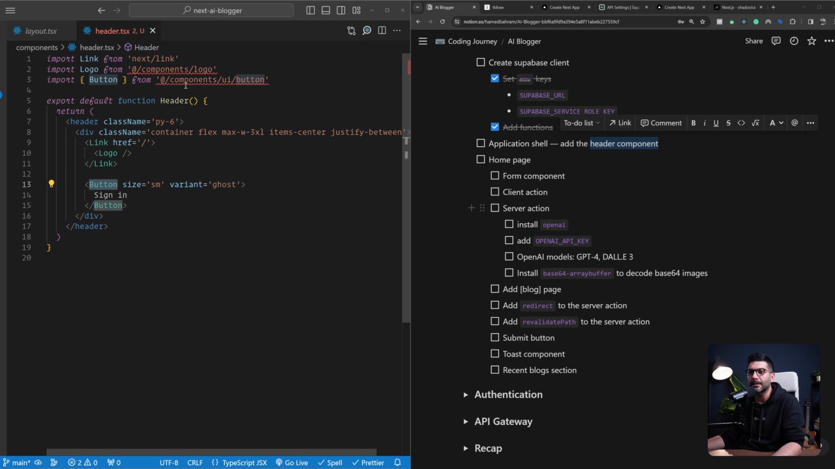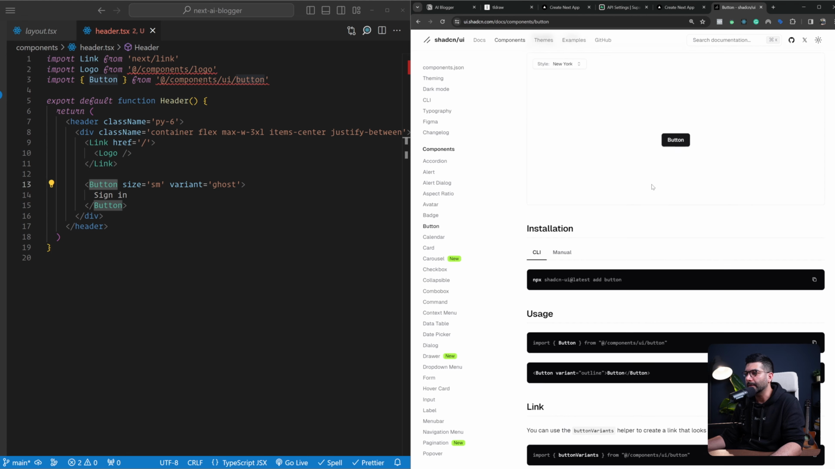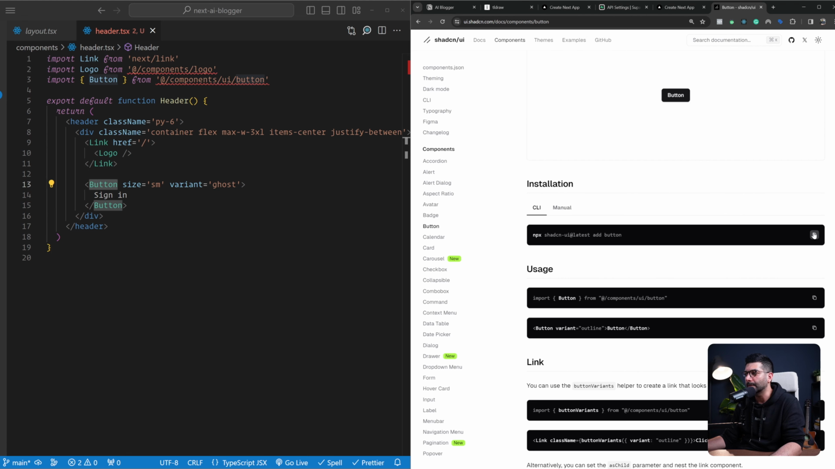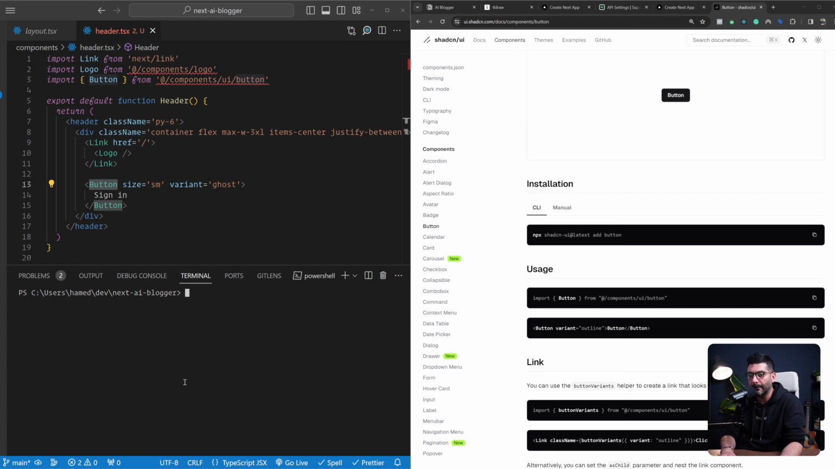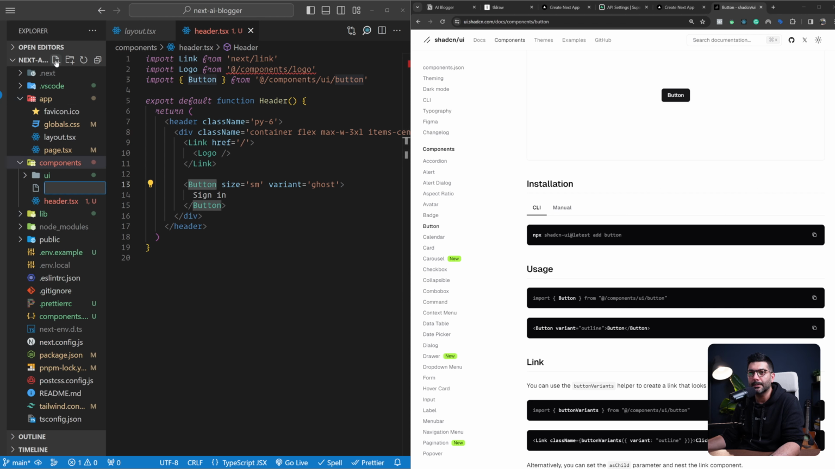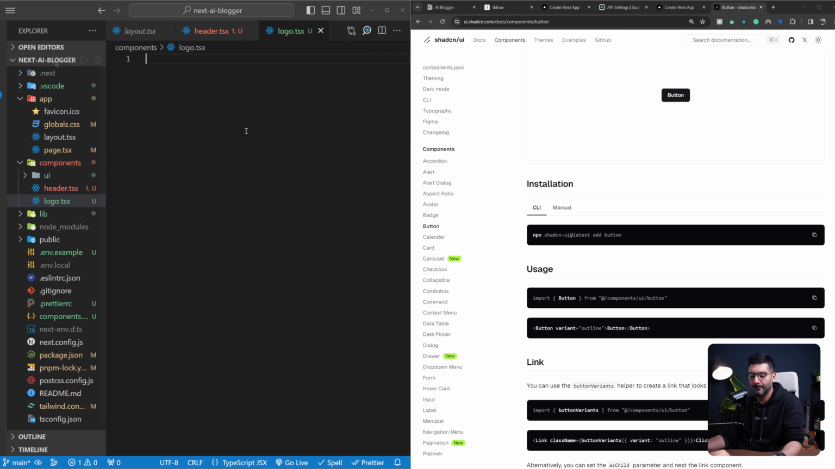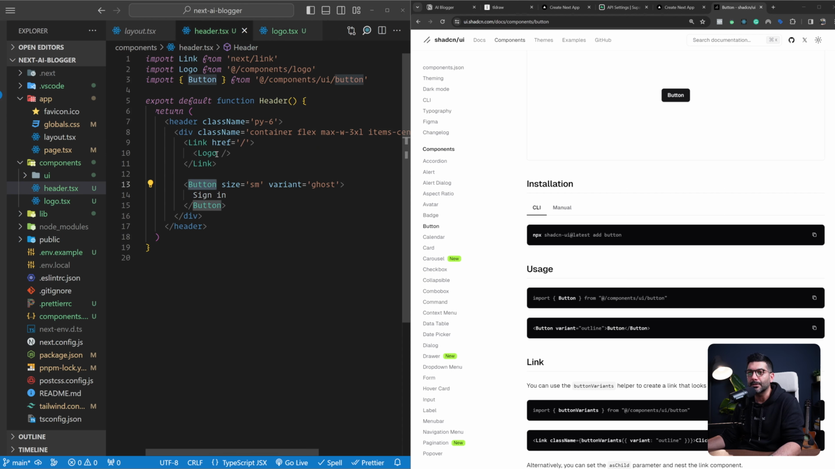Now we need to create this button from ShadCN. So let's go to our ShadCN docs, scrolling down to the button here. You can just go ahead and run this command to install or copy the code for the button. So let me just go ahead and do this. I'm going to stop the dev server again and then copy this code. Let me restart the dev server. We also need to create a logo component. So let me go ahead and, inside of our components, create this logo.tsx, which is basically some SVG logo component that we're just rendering here.